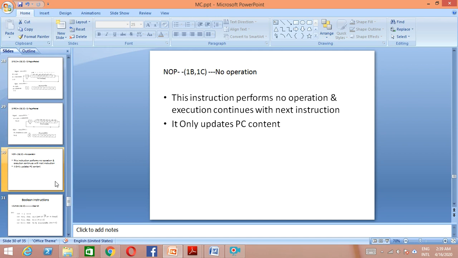The next instruction is NOP. What is this NOP? It means no operation. It is not going to perform any operation; only the program counter will be directly incremented. It is just like giving a delay or a pause. That is what NOP is meant for. This instruction performs no operation and execution continues with the next instruction. It only operates on the PC content. PC means program counter.